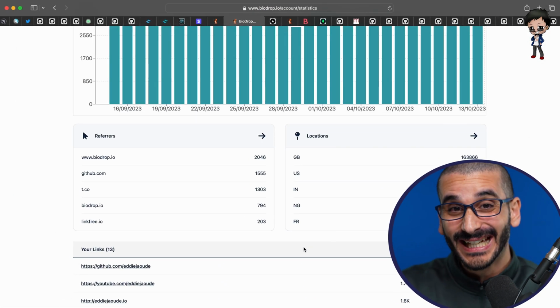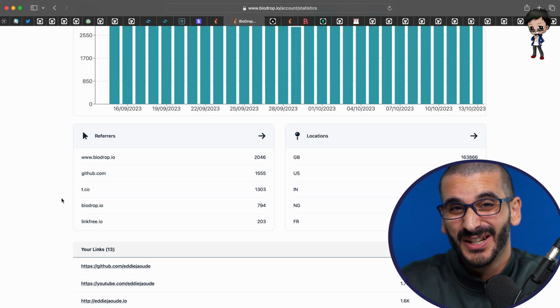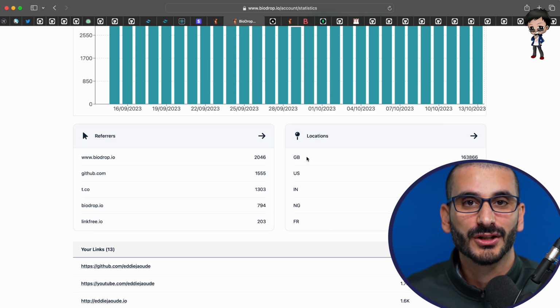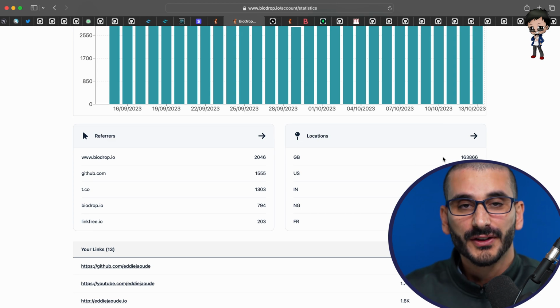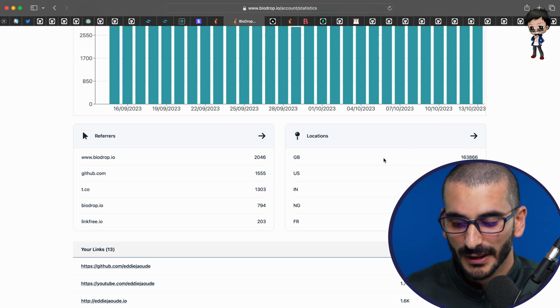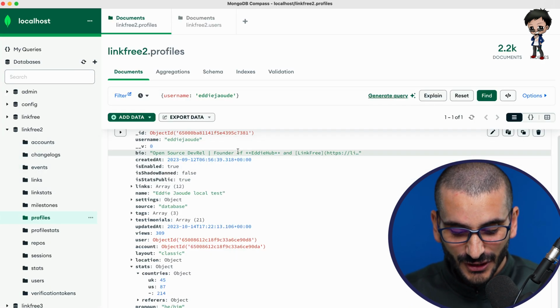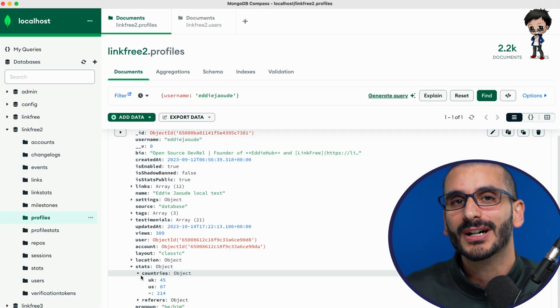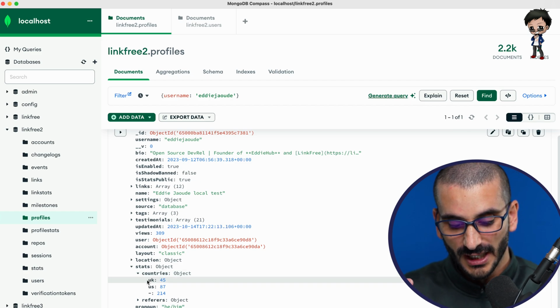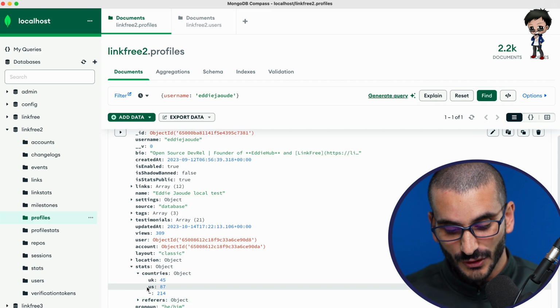For example, we have data displayed in a list, kind of like a table, right? We've got referrers, or we can pick locations, for example. And we've got the location, so you've got GB and then a number, and then US and then a number. But in the database, that is stored as an object, not as an iterable array. Here we've got countries, and then we've got UK and then US.